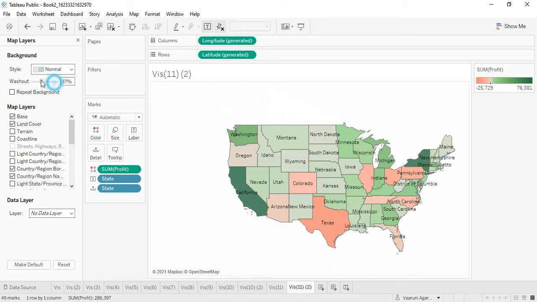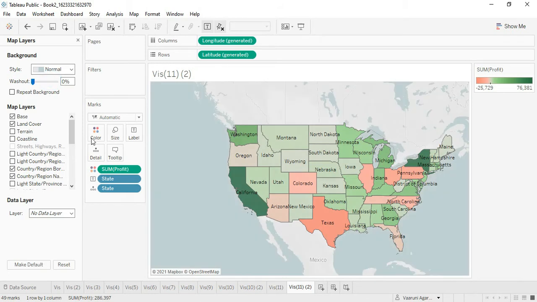If you want that, you can go with it as well, but I'm going to keep it at 72%, or what I can do is just keep it at 0% because I want to work with these map layers. These are the different map layers that are available, and you can toggle them to get the best view possible for your data. Like we have a base.